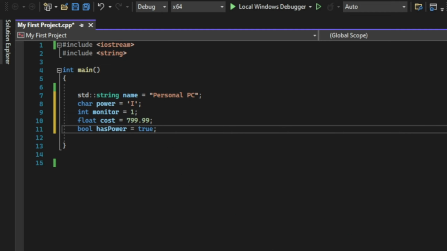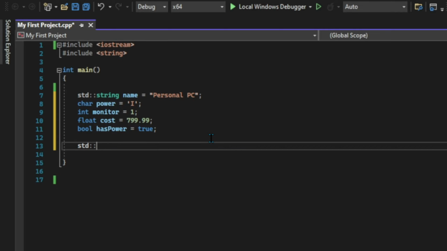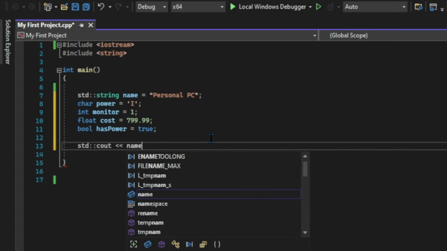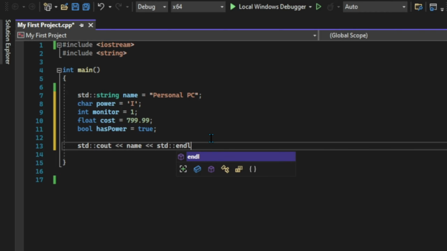So now we created our 5 variables describing our PC, and we can now print and display these values about the PC. So I would do the same thing as I did before, type cout, then type 2 less than signs, otherwise known as the insertion operator. Then type the name of the variable, and then type NL so that each output is separated and on its own line.